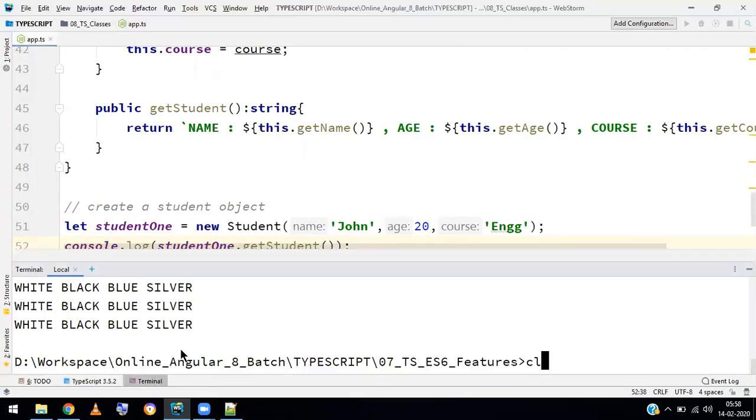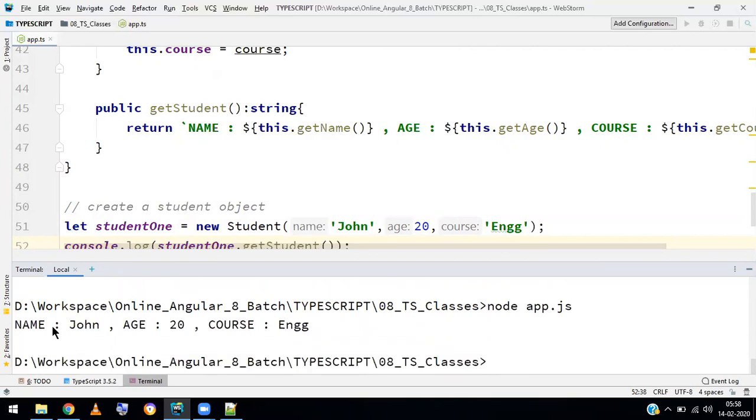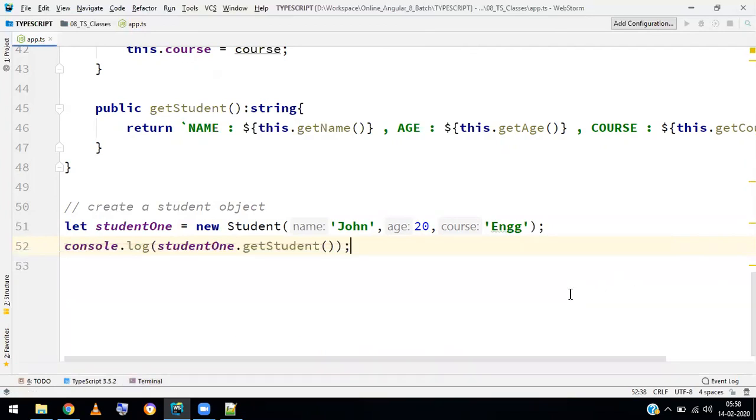Here, cd to the folder. Then what you do is tsc app.ts, and then node app.js. Yes, you get name John, age 20, and course is engineering. That's the answer. So here is the concept.